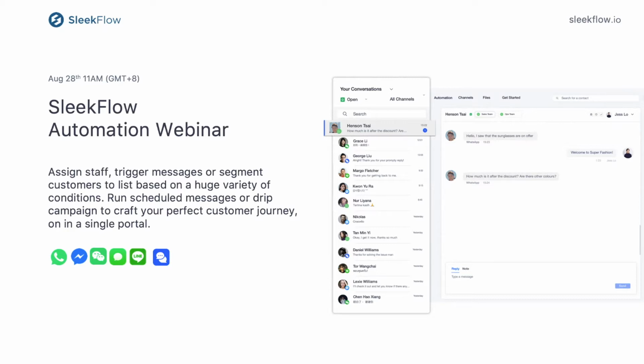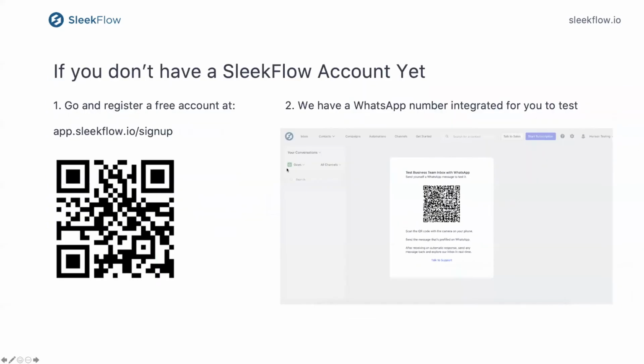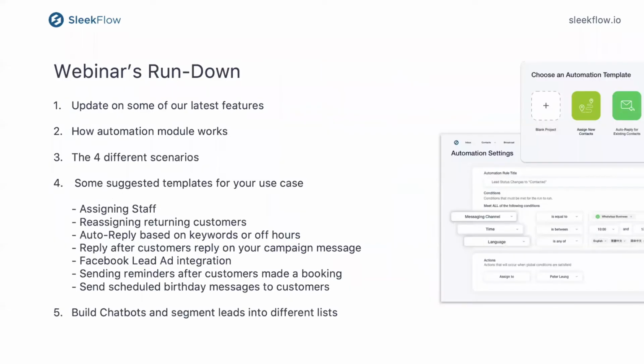Today we will mainly talk about our new features and some of our modules on automations. If you haven't had any SleekFlow account yet, you can just sign up here with our forms, and then you'll get a testing WhatsApp account to see how it looks.